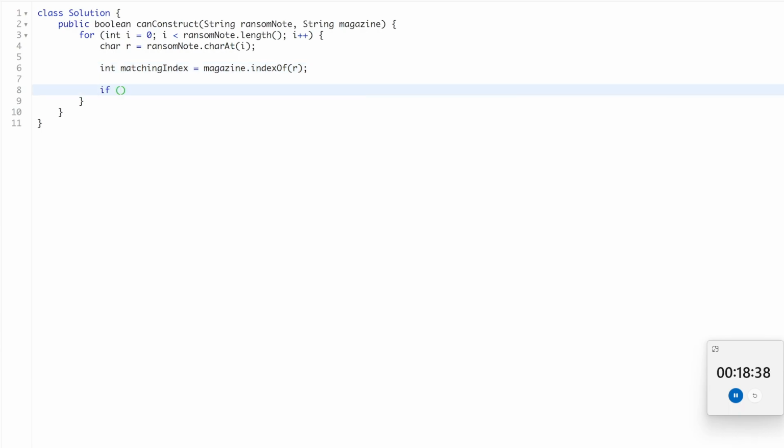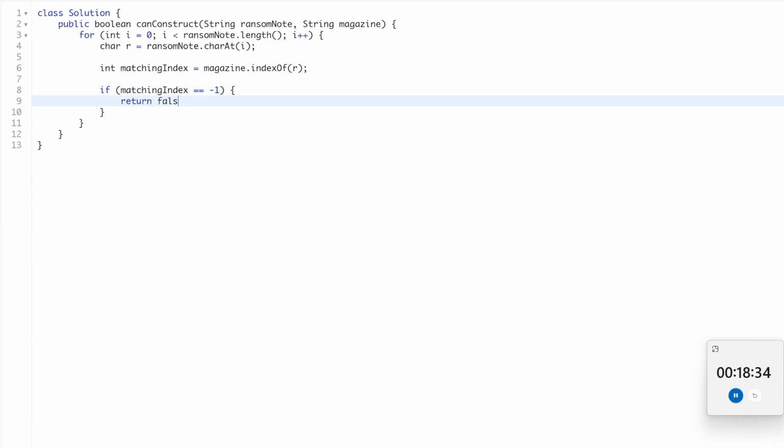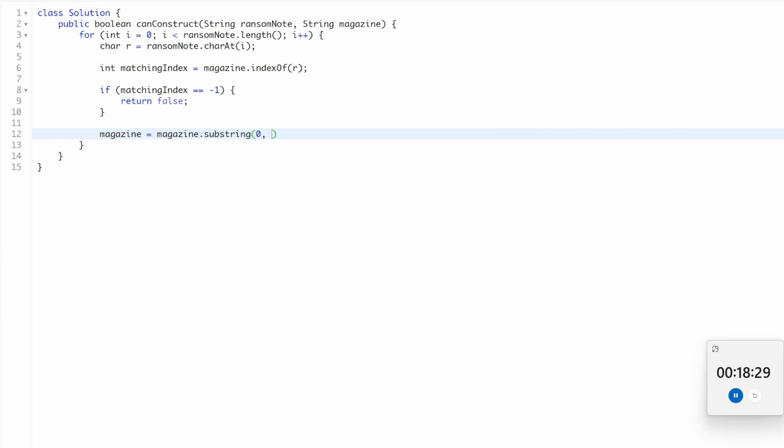We know then that if there is no matching letter in magazine for ransom note, we may return false. Otherwise, we overwrite magazine with its copy. I'm going to make use of the substring method to make this copy. We provide the range of letters we want to copy from magazine.